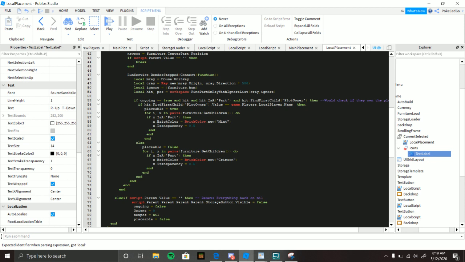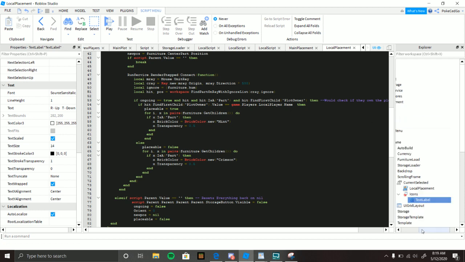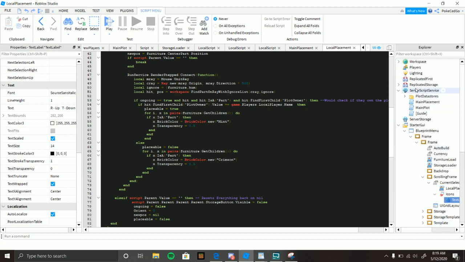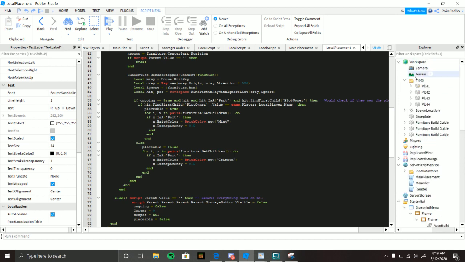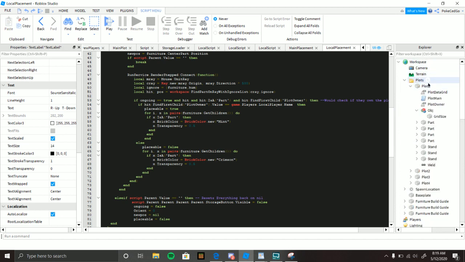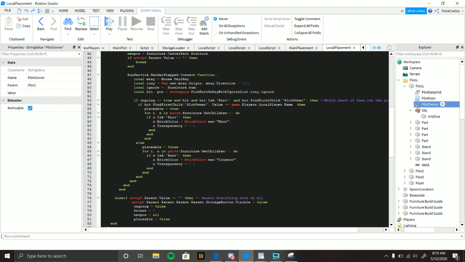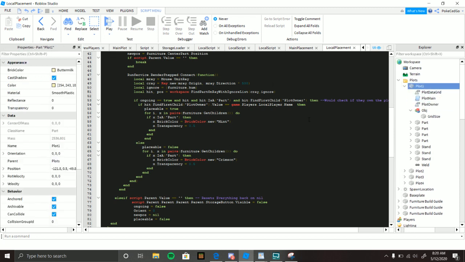All right. So first it'll check if ongoing is true. That means you're creating something, and hit is a part, and find first child of plot owner. This is the thing that makes it so you can only build in your plot and not other plots. It'll check if the plot owner is your name. If it is, it'll get that plot. That means you can build in that plot.